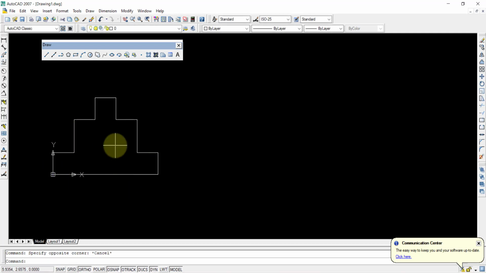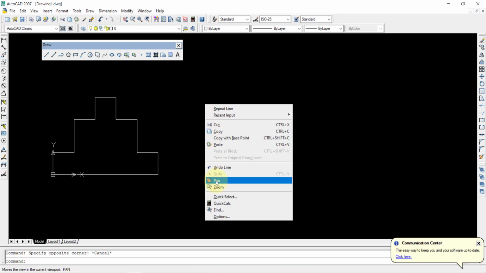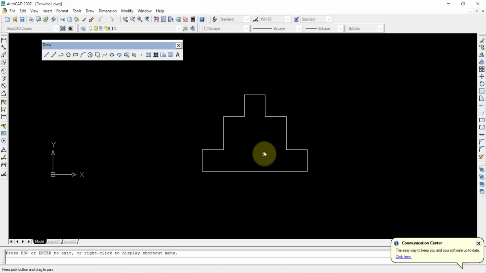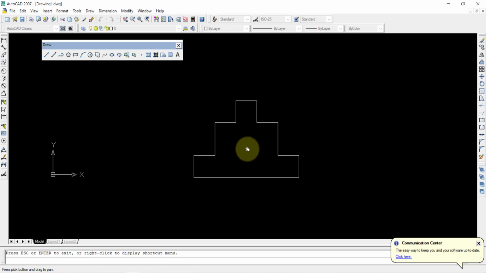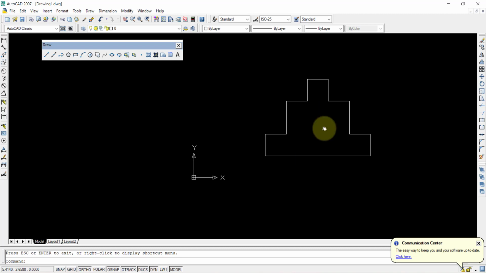If you want to move this one from one point to another point, then you can right click and use the pan option here and move it wherever we want. Whenever we want to come out of any command, we'll use escape. Escape means it is coming out of the command. Or for moving, we can also use the mouse wheel. You click on the mouse wheel and drag it wherever we want, you can place it.